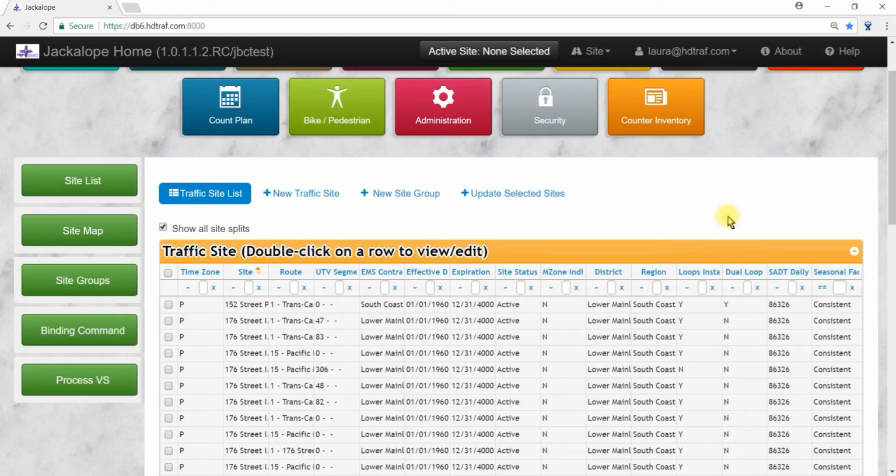Those settings in each grid are user specific, so you can feel free to set up grids in a way that works best for you, and that won't affect the way the grids appear to anybody else. This is just for your user.